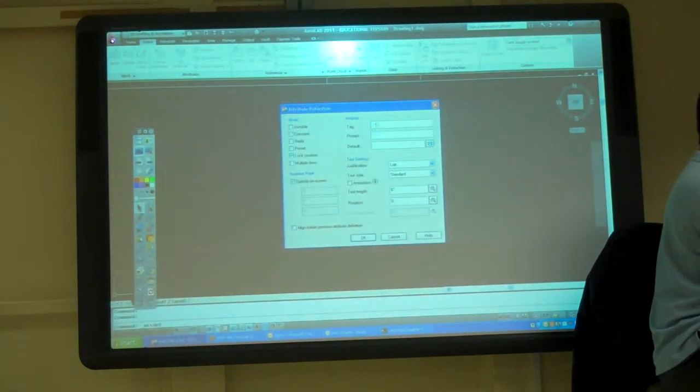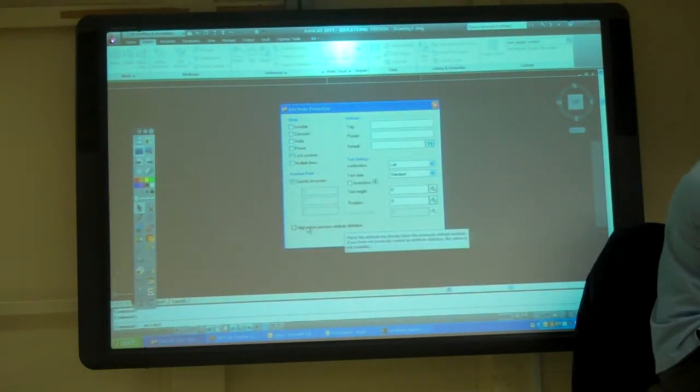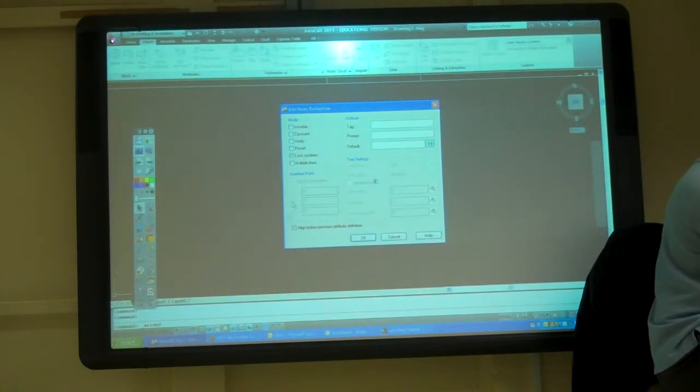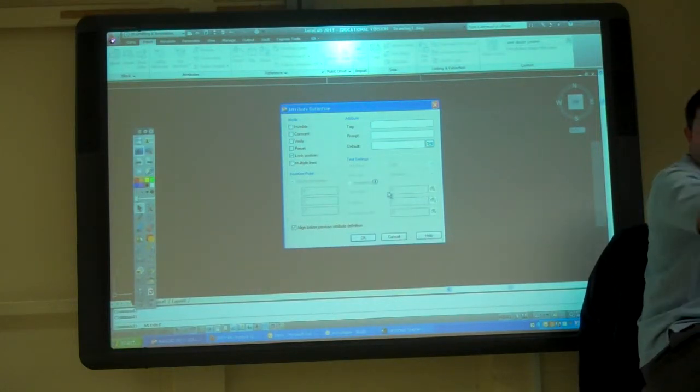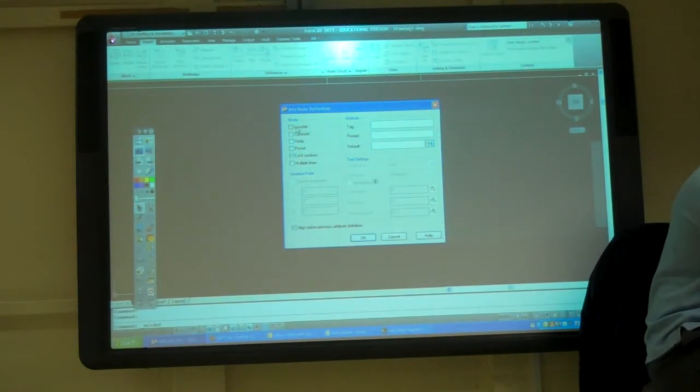Now I go to define attributes. Now I have this little line below. I'm going to click on that. So it's going to make it all the same properties. Just put it right below the last one. I'm going to tell it to be invisible.